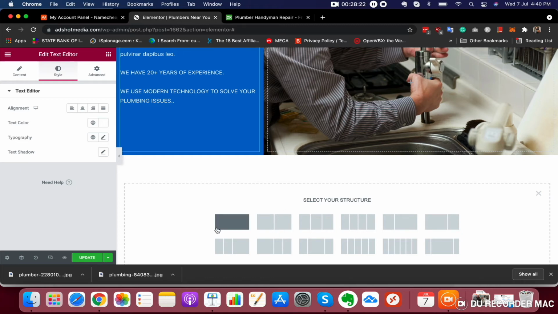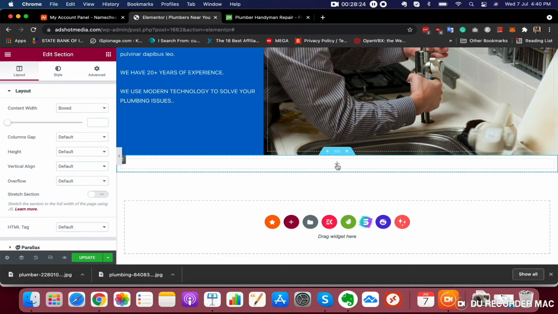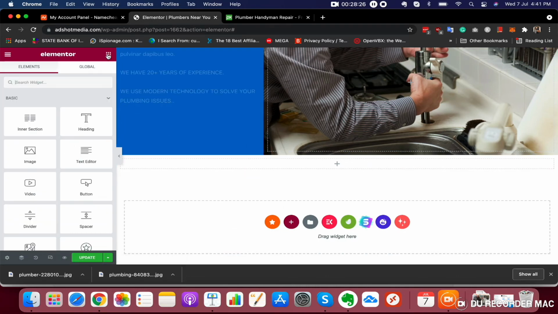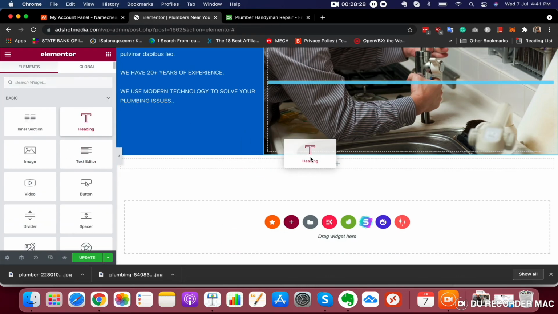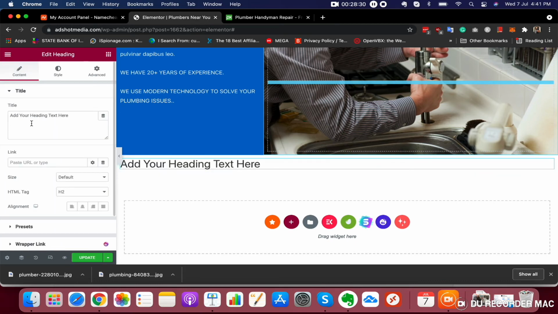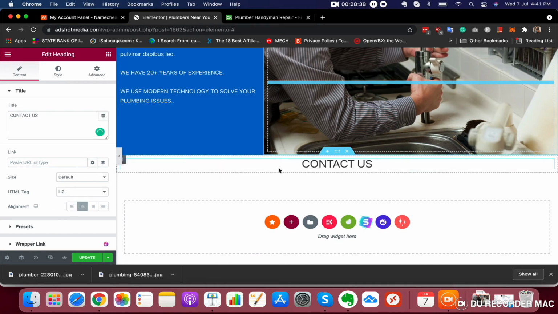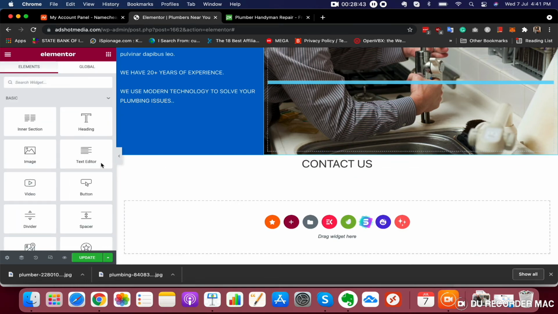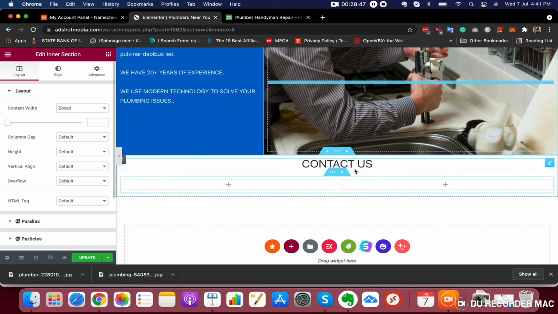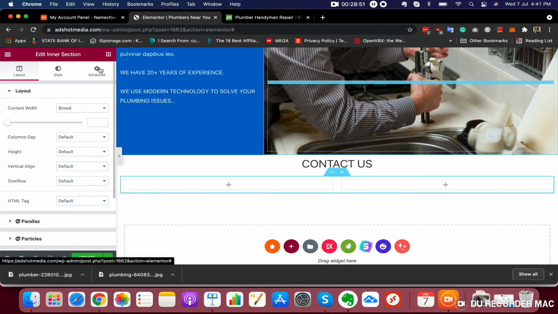So just select this and insert heading, contact us, center line, drag and drop this inner section here. So we have two nice columns.